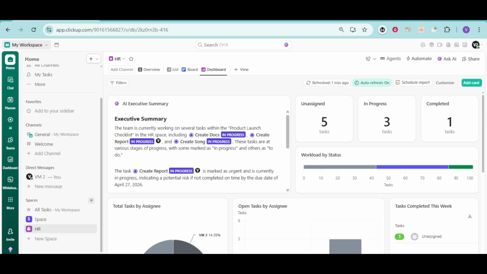First, you'll want to navigate to the space that already has a dashboard view. Think of a space as a container for a specific team, project, or area of your work. Each space can have its own dashboard, tailored to what that team or workflow needs. So take a moment to choose the space you care about right now, the one where you want quick visibility into tasks, progress, or workloads.